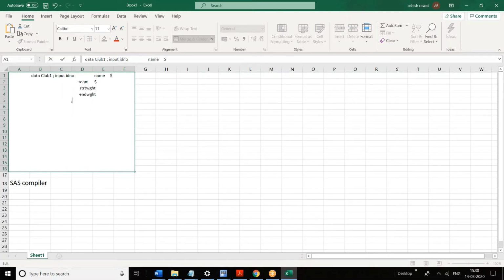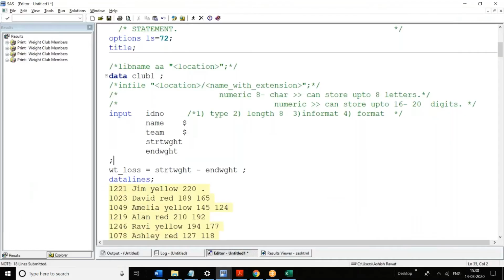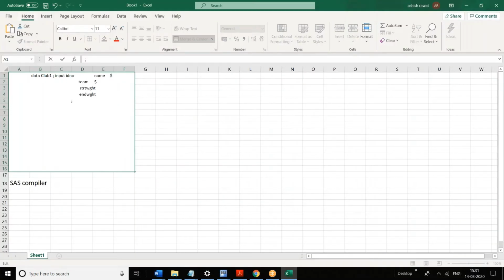And then what will happen? It will go to the next statement, that is weight loss. Weight loss, again, is a new variable, right? It is working on start weight minus end weight, both numeric variables, so it will create weight loss as numeric only. And we'll define these 4 things: type, length, informat, format for it. Make sense? Yeah.